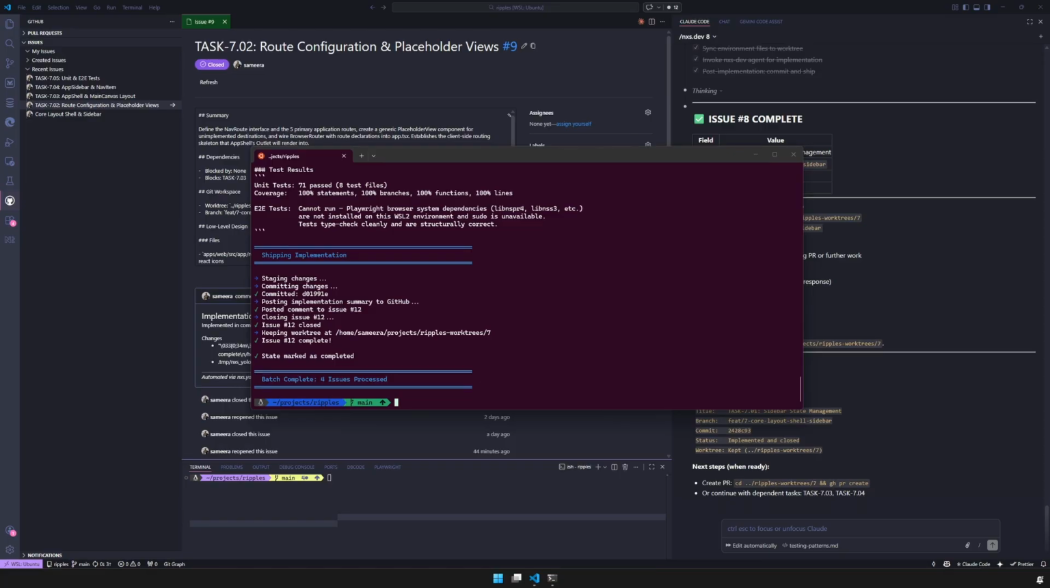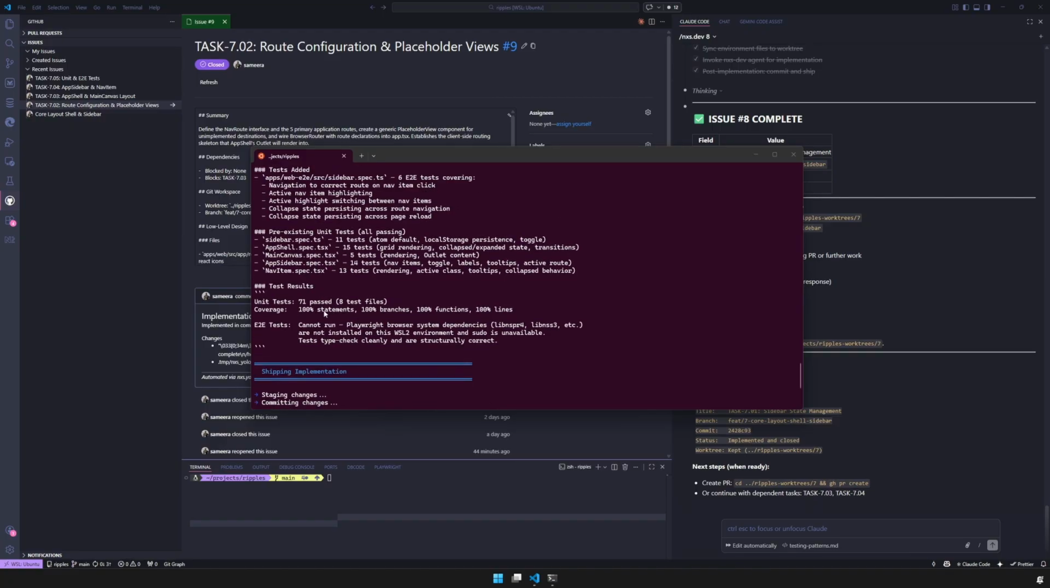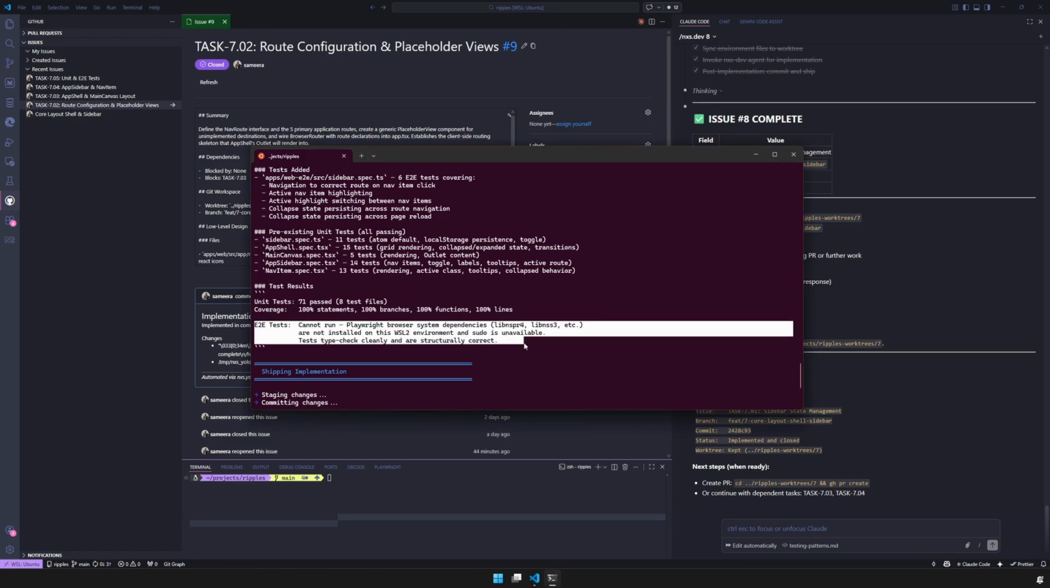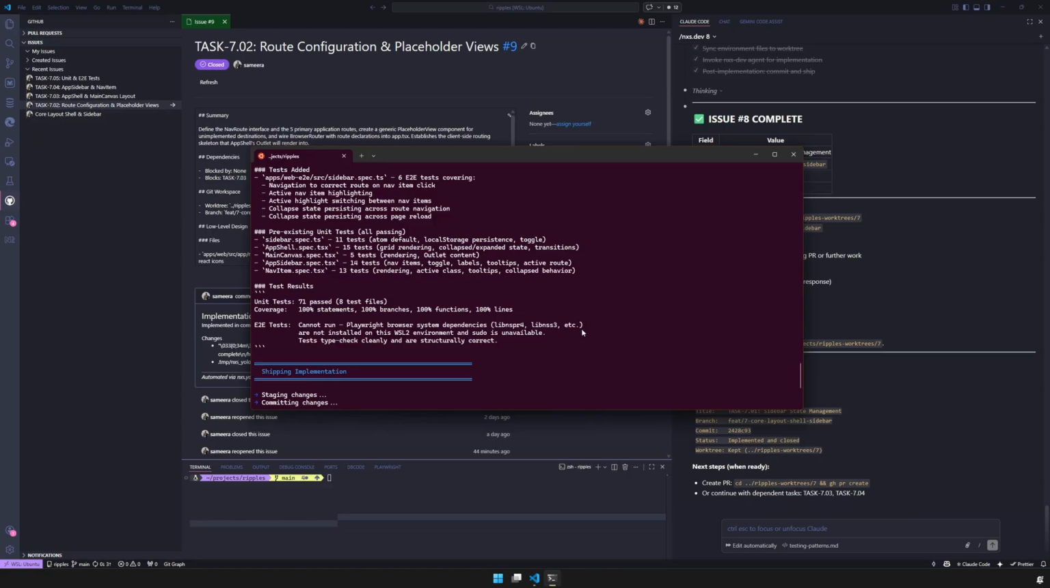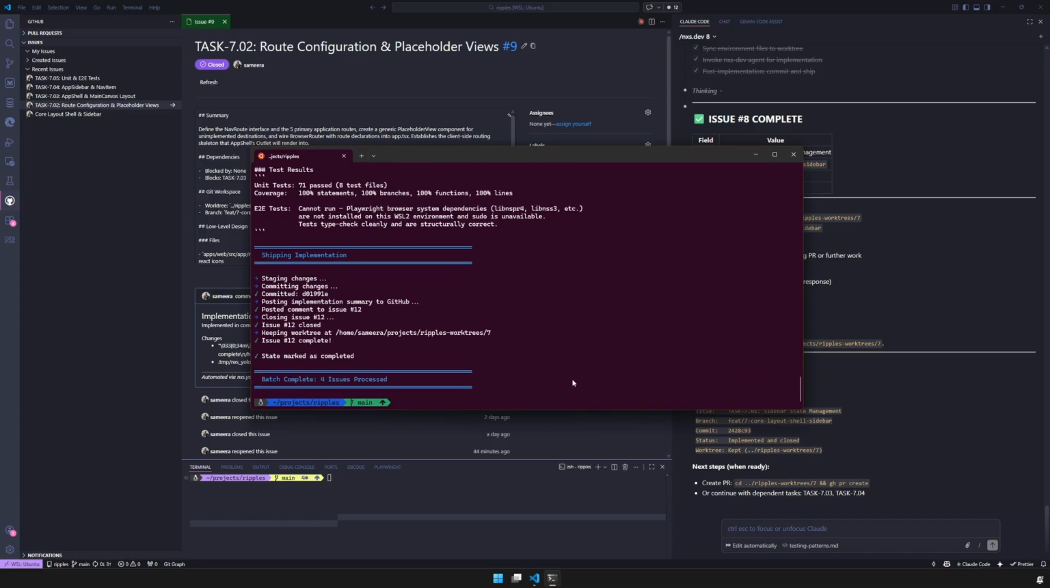Nexus is now done with all 4 tasks. We are up to issue number 12. You can see the summary here, including the test results and the coverage report. It does complain about one thing. It was not able to run the end-to-end tests. That is because I did not set that environment up, and it does not have the privileges to provision that on its own. That is on me for not setting that up.